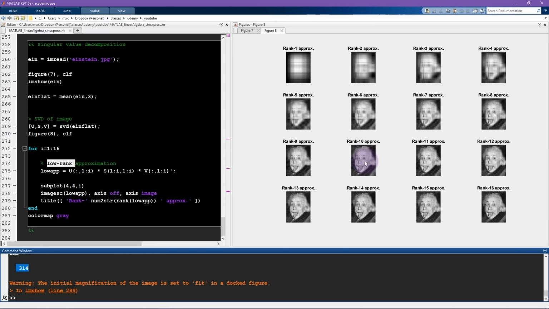So this is very interesting from a compression perspective, because if you can represent all of the information in this original matrix, which is 314 rank, using a rank 10 matrix, then that's basically a 30-fold decrease in the amount of information that you need to represent this face.